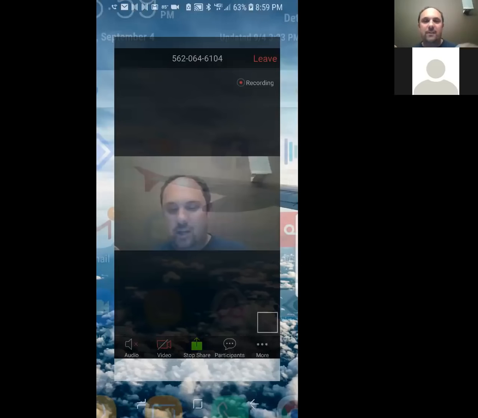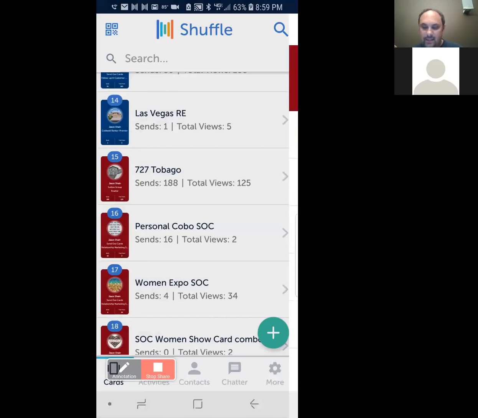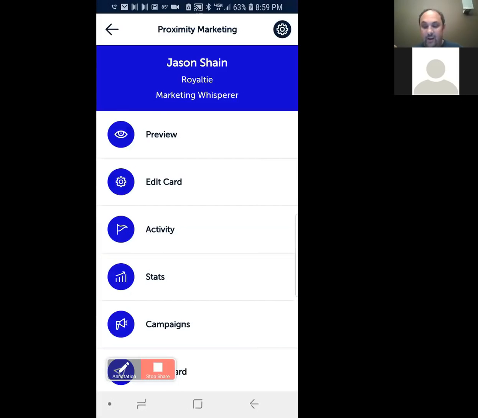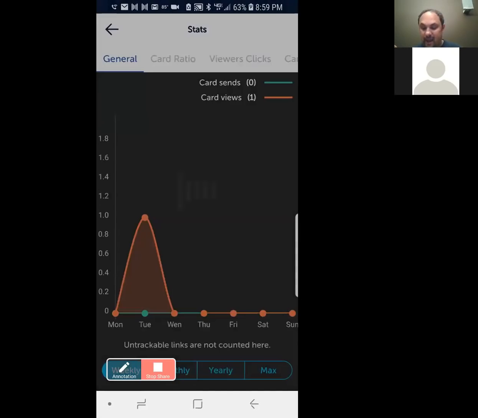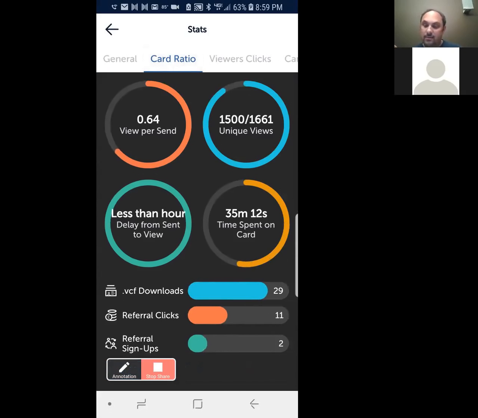One other thing I want to show you. I did talk about those different campaigns and why it's important to have a campaign for every place you put it, as opposed to one overall campaign. Let me go back into Shuffle here, and let me go into this first card that I've been using a lot. If I go into stats, there are some stats you can run with this thing. Let's do a max. You can see when the card was being hit, card ratio, more stats, views per send, unique views versus overall.